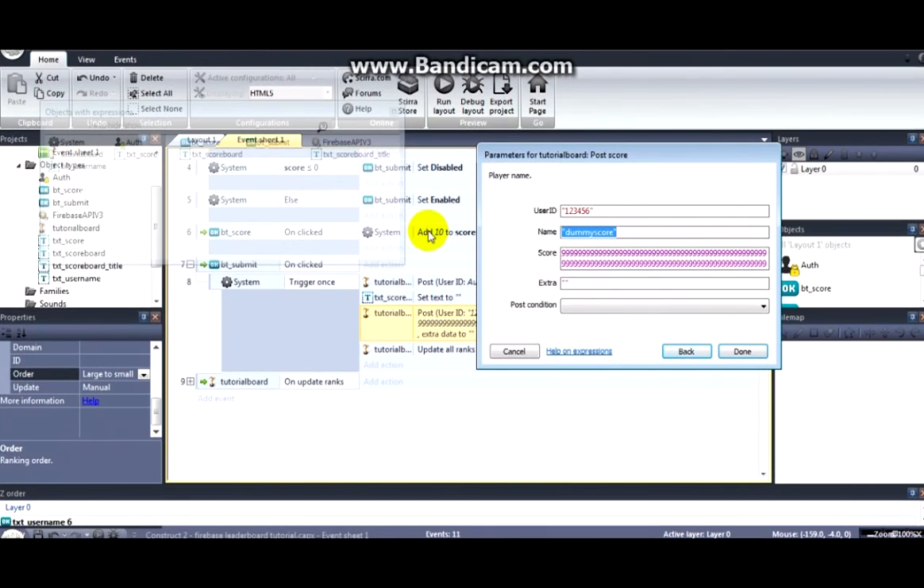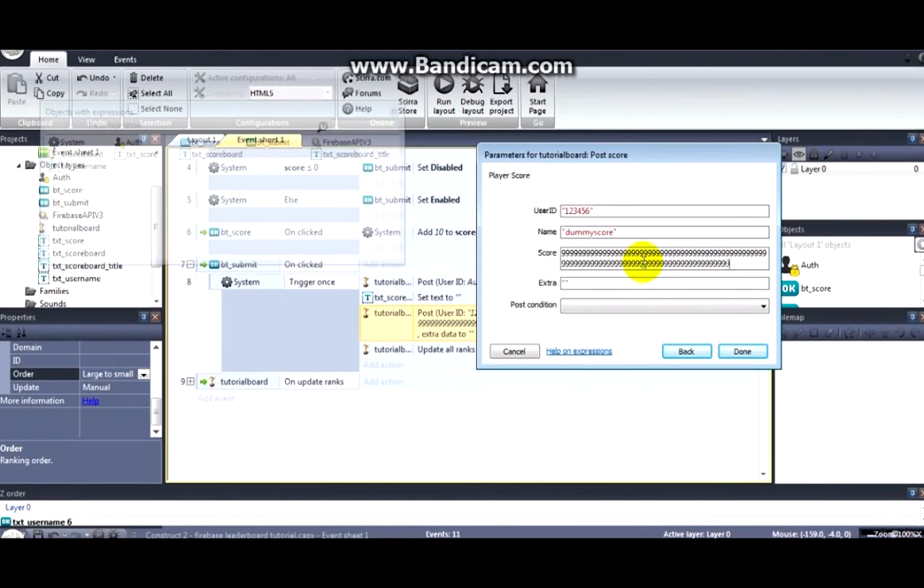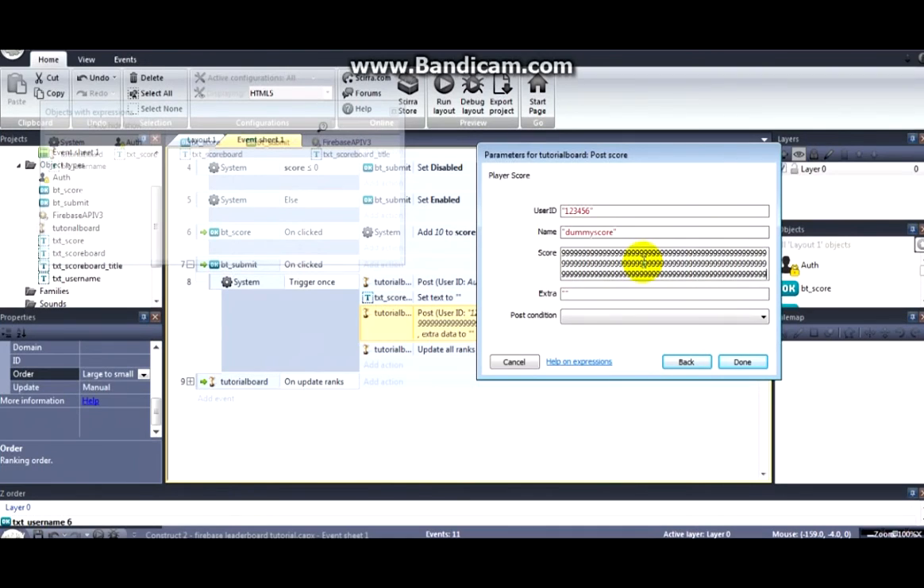For the name, you can put anything you want. So I'm gonna just name this dummy score, and remember to put that within quotations. Right now, the score is going to be a number, so you don't need to put any quotations there. So let me just delete this, and you're going to put a number that is impossible to pass, right? So let's just say that this is the score here. All right, so that is the score for this player called dummy score here, and this is user ID.